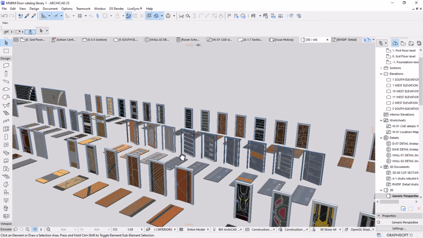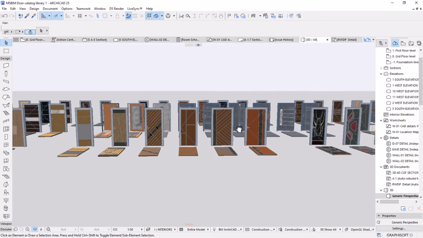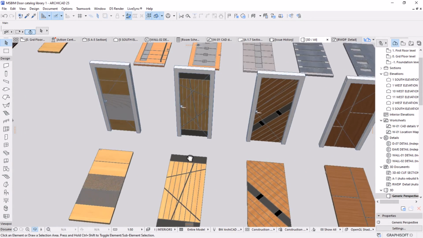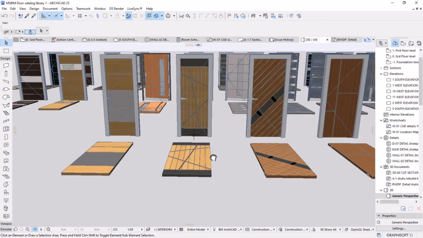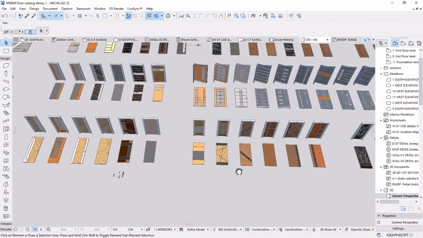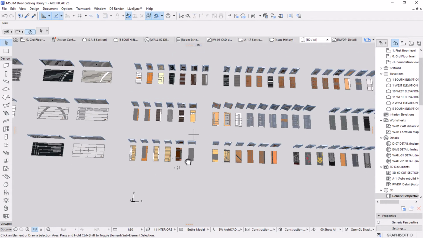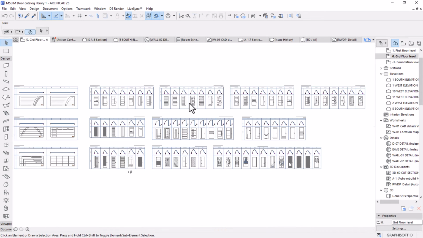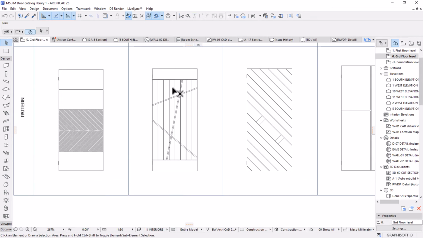Plenty of them that you can define your project with. Very nice door. I tend to like this one. I'll have to pick this one, right? Let me see where exactly from the floor plan. I think it's number 2 from this one. Let's go back and find, here it is.